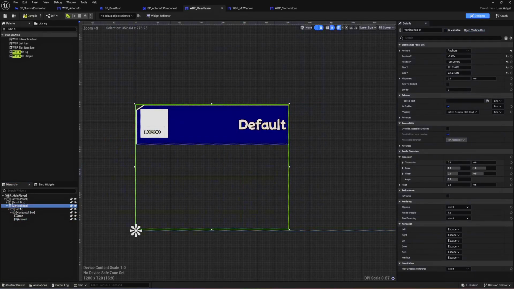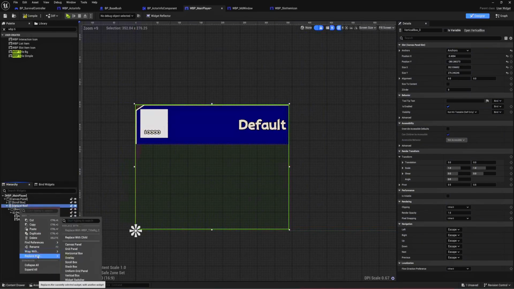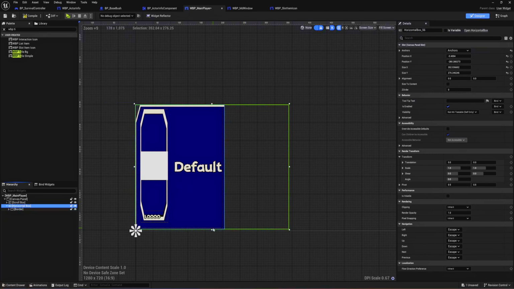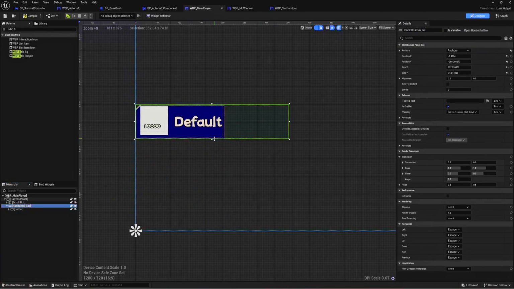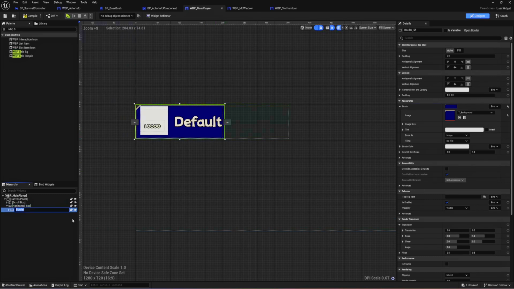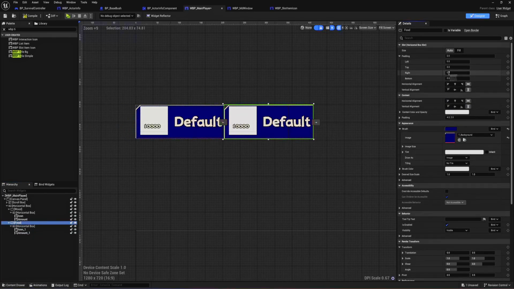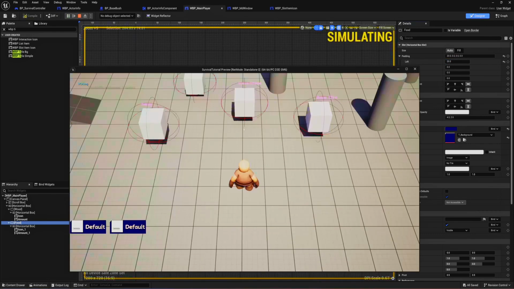So what I can do here is replace this with a horizontal box, and the horizontal box will have a different size like this, right? So we're going to have, for example, wood, and another one which is, I don't know, food, right? And what we can do here is add some padding to the left. Let's put 20. Now we have this right here.